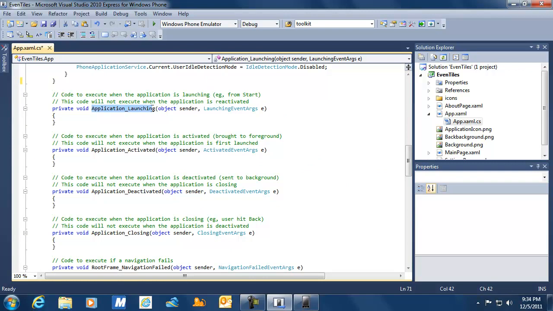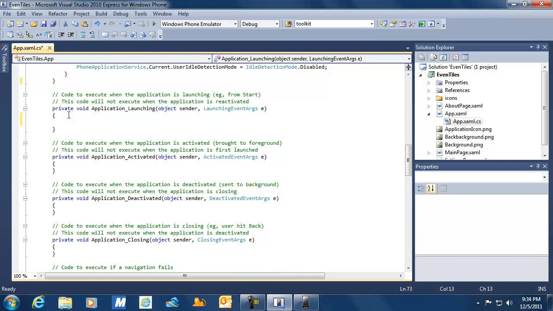That's not necessary, because this time we're going to make use of the application Launching and Closing events. Launching will be called each time our application starts. Closing of course will be called each time our application terminates. There's also Activated and Deactivated, but we'll talk about those more in another episode of EvenTiles.